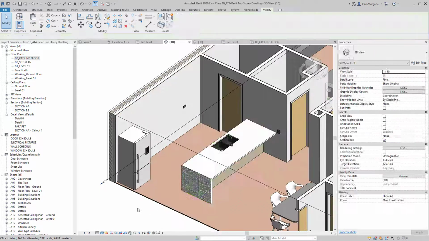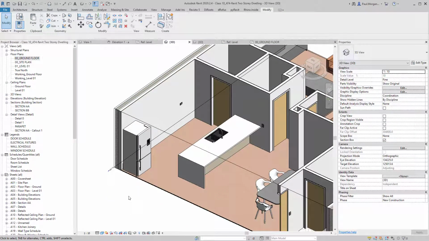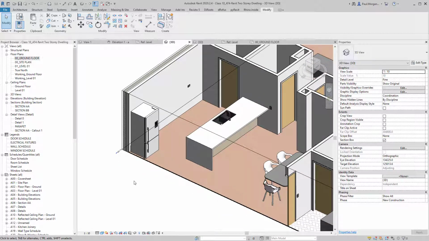We then need to go through the process of creating internal elevations to actually elevate these joinery drawings and then put those out on a sheet as well.